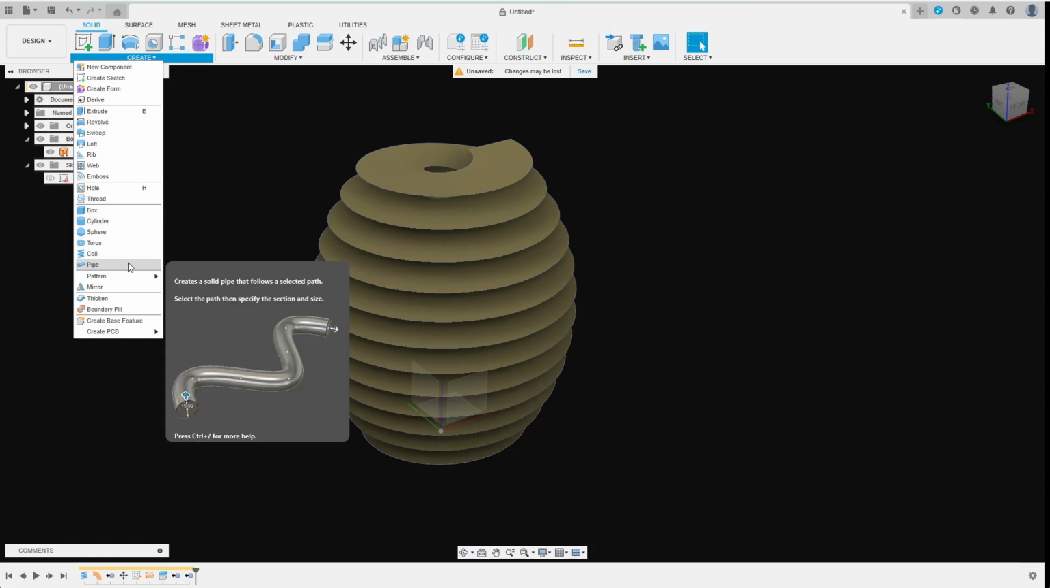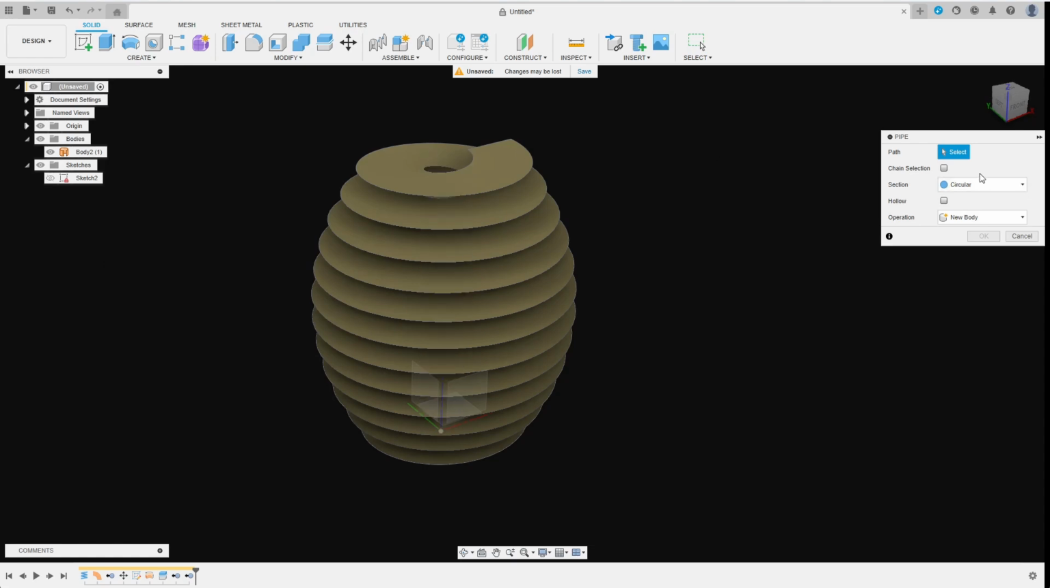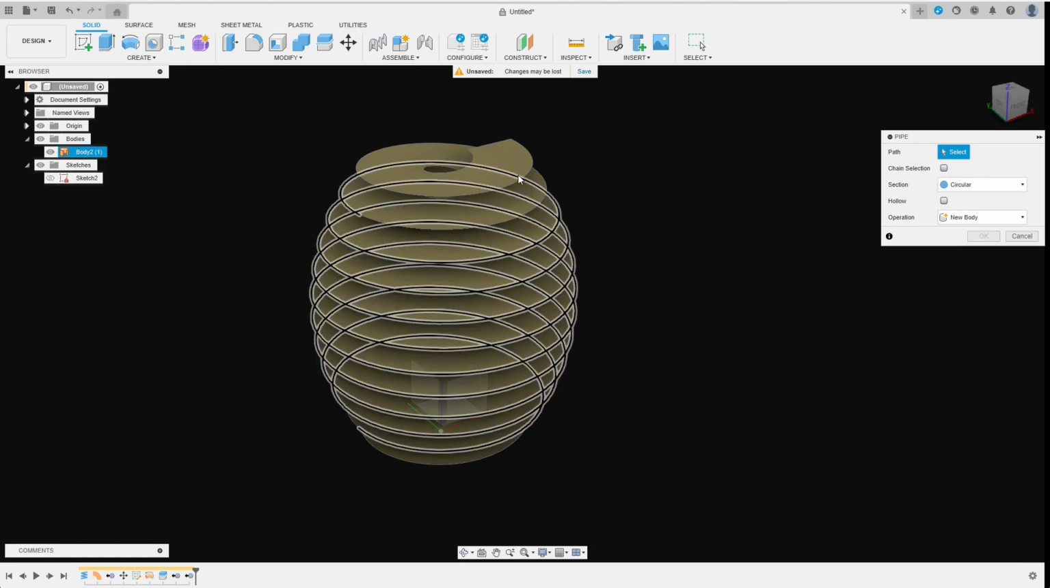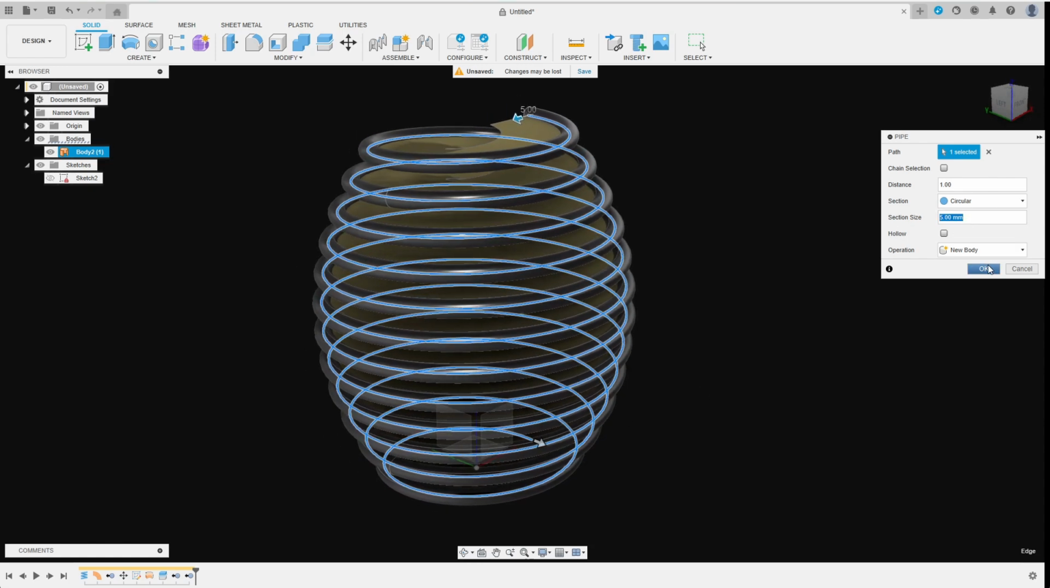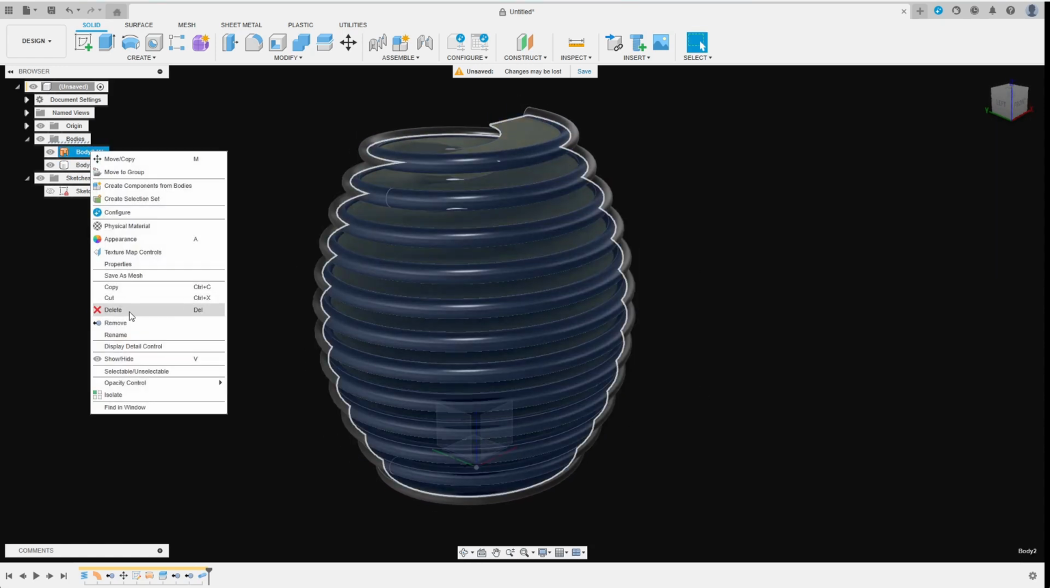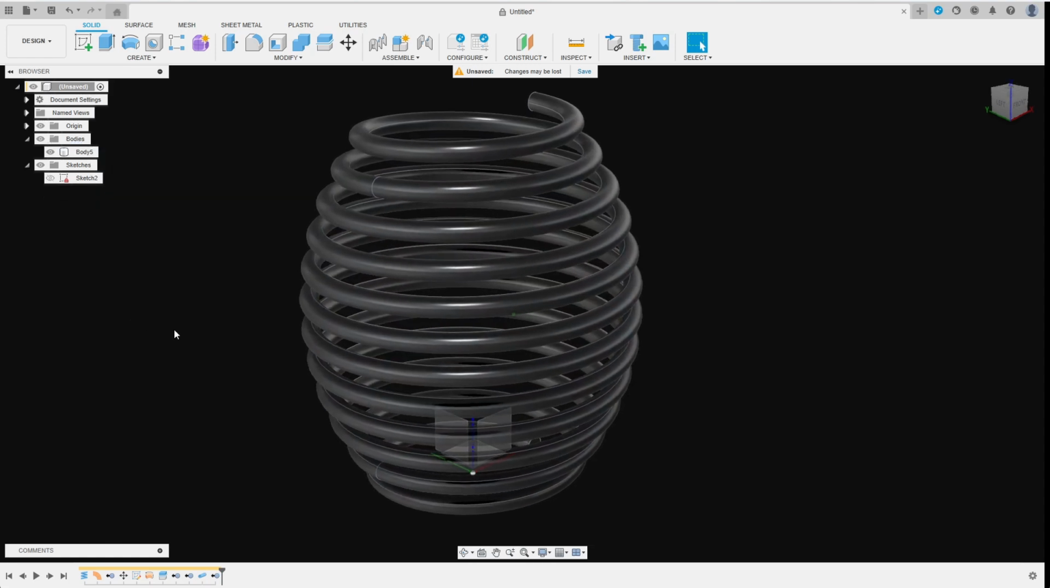If I want a circular section of my coil, I can use the pipe feature to create it. I uncheck chain selection and select all three outer edges before setting the section size and hitting OK. I now can remove the surface body and have finished my barrel-shaped coil.